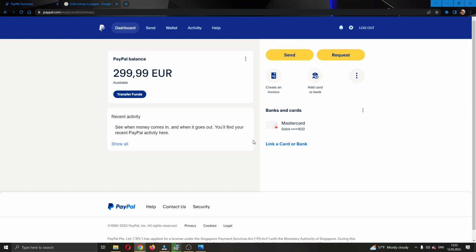The first thing you want to do, guys, go ahead to the official PayPal.com website right here and log into your account. After logging into your account, you'll be greeted by this main page right here where you can see all the necessary info about your PayPal account, such as your balance. Here you can send and request money. Here you can add a card or a bank and so on.